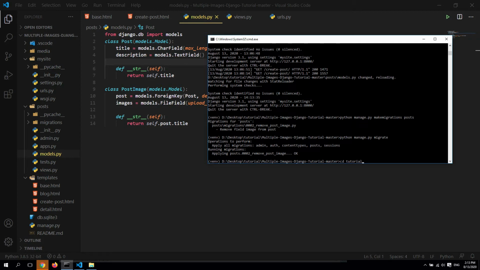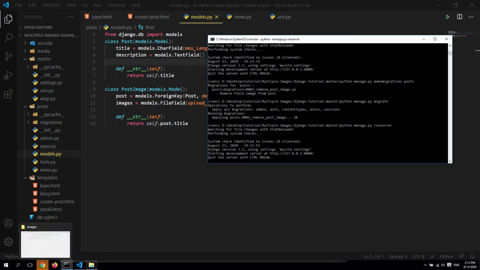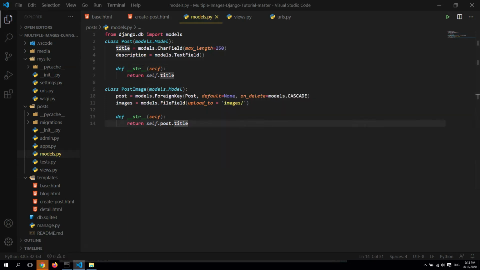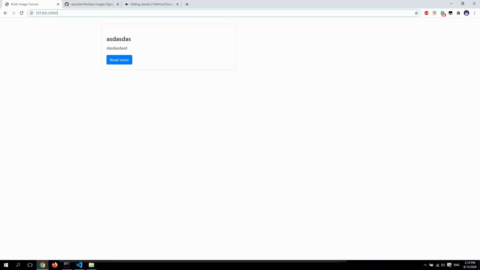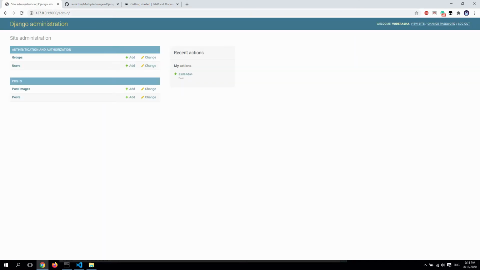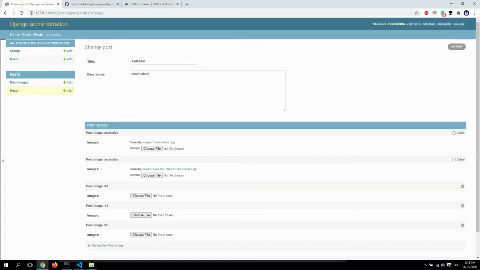Let's run server again. That's it, and I think there is no image field in views. Okay, the server is running. Let's delete the post we created in the beginning of this tutorial. I will go to admin. Let me see if there are any errors here. Post, yeah, there is no image. Great, that's it.